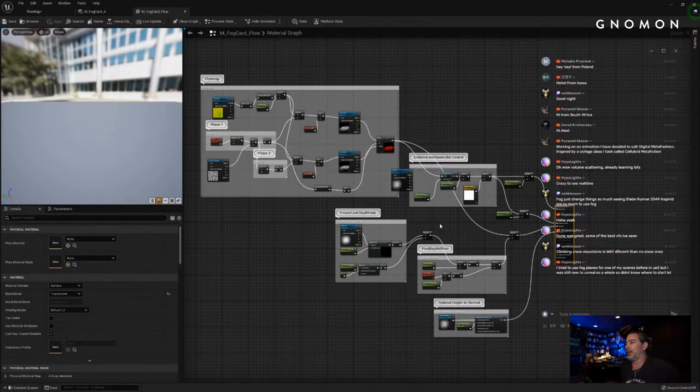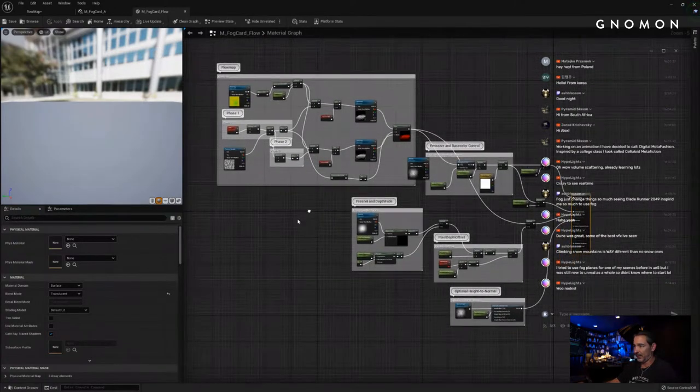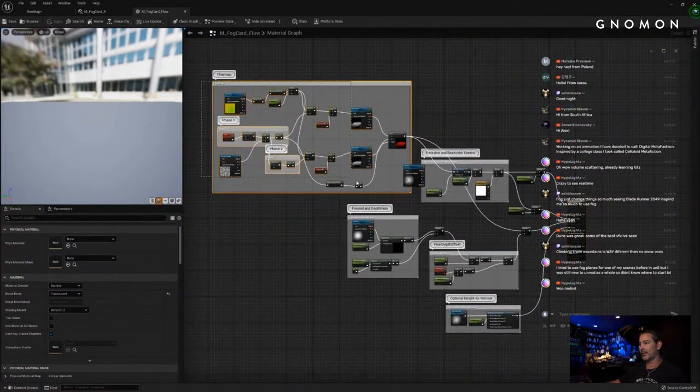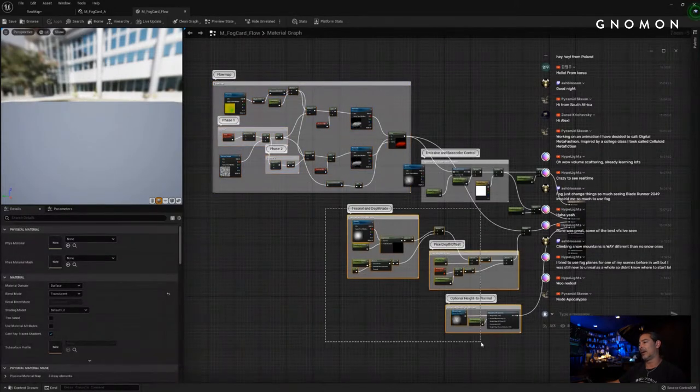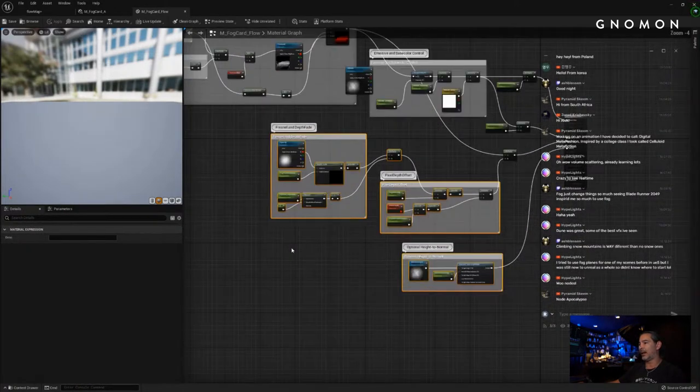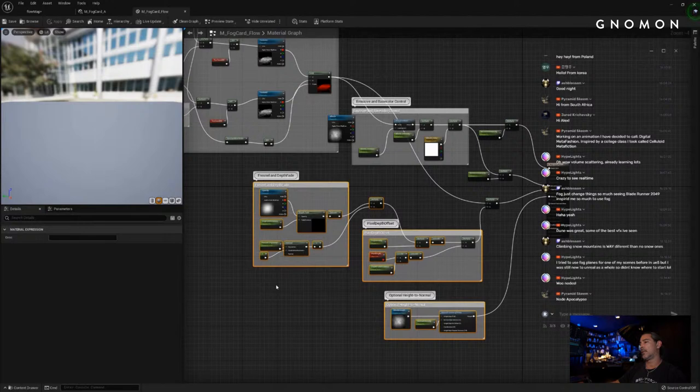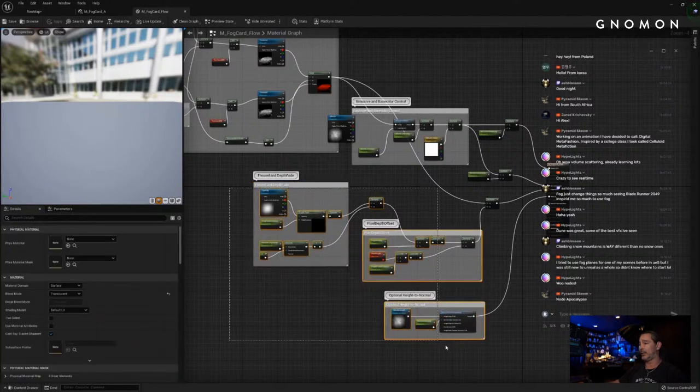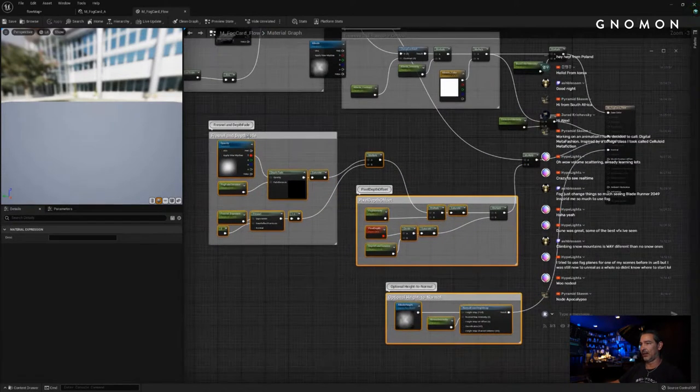So if you guys are interested in setting something like this up, there's fog cards in the Goddess Temple, which you can download for free from Marketplace. And the Goddess Temple is one of those Quixel Megascans environments. A lot of the stuff that's going on in here is stuff that I grabbed from the Goddess Temple, specifically this stuff. And you'll see it has Fresnel and Depth Fade and Pixel Depth Offset.